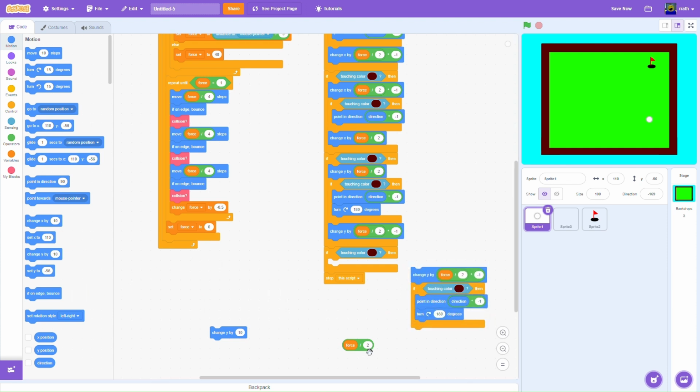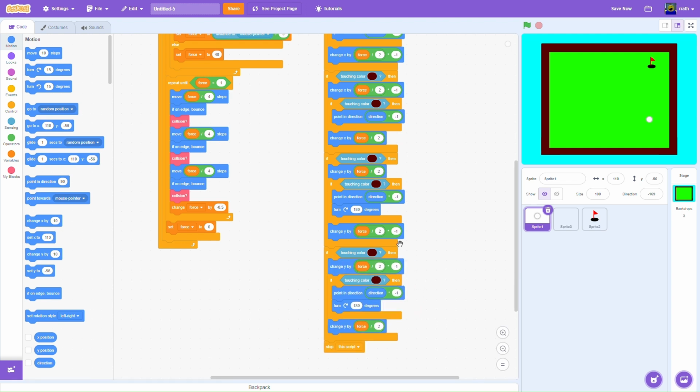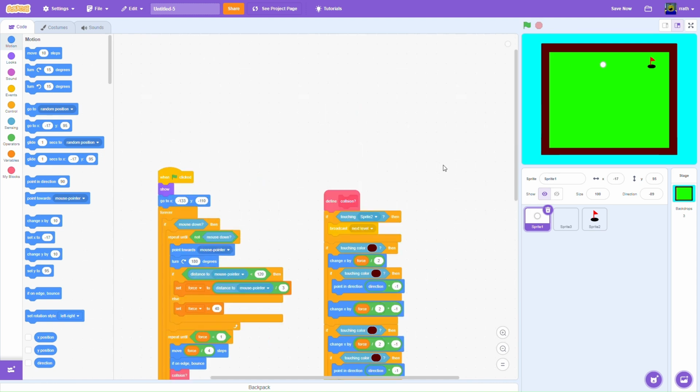Let's put that there, and yeah, I think that goes there. Yep. And now hopefully it does not go through the walls. Yep, it works now. It does not go through the walls. And it seems to broadcast next level, but we didn't make it do anything when it broadcasts next level. So yeah, that didn't do anything yet.